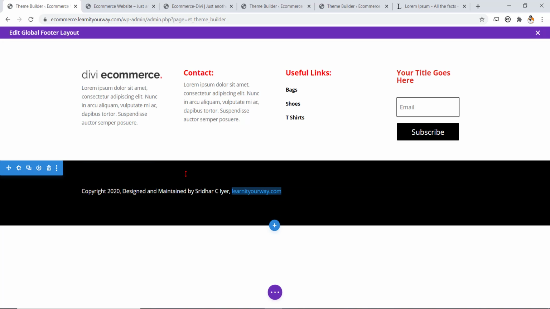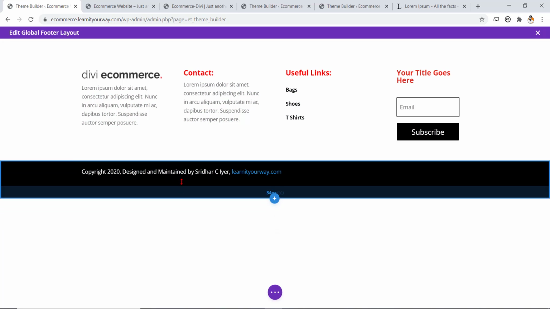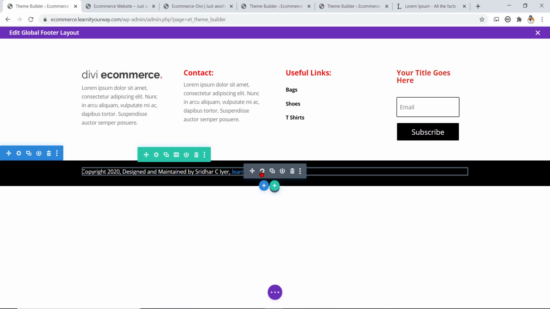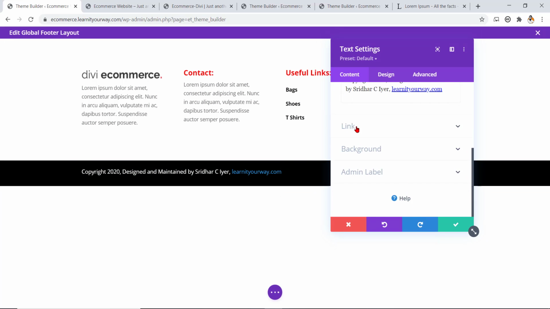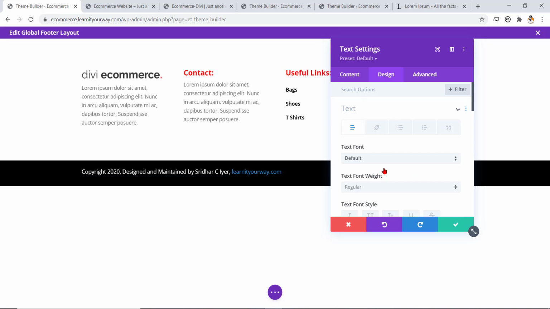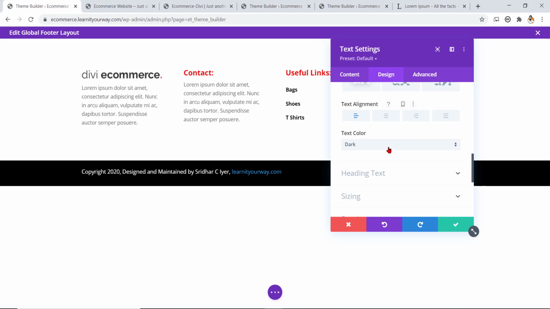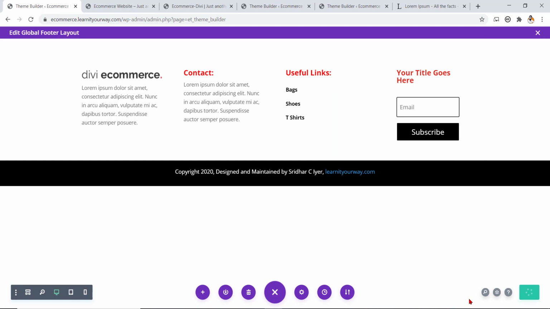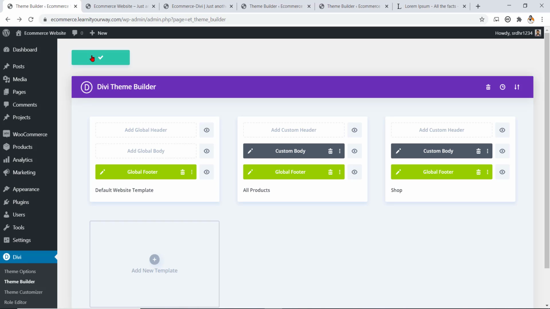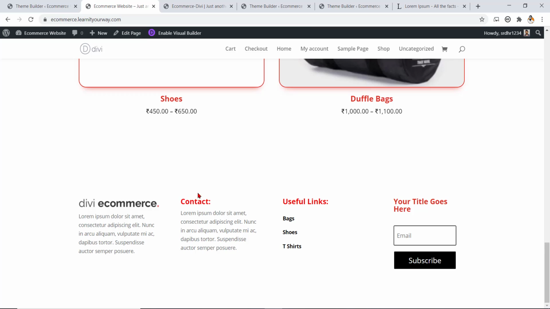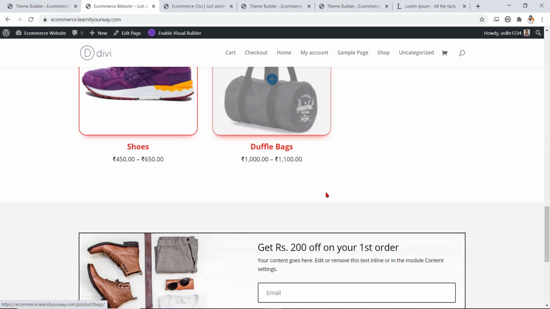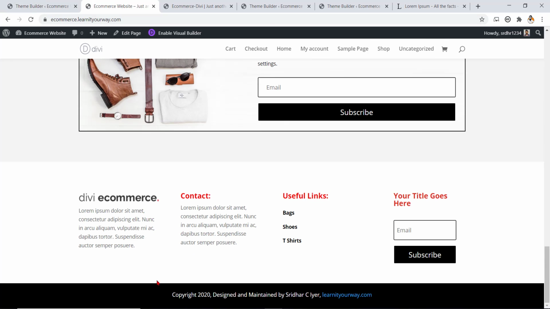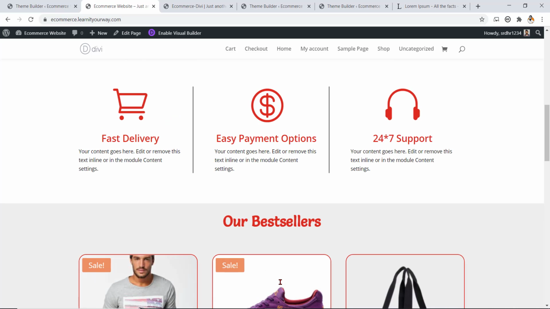And now reduce the size and the padding of this particular footer section. Again select it and make it center aligned so it would look nice. And that's it. Save this particular footer over here. Go back, all the changes have been saved. So now if you reload this page, the footer should look like this. I suppose this is looking brilliant and our website is complete.